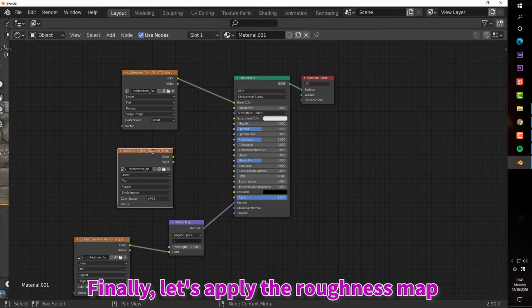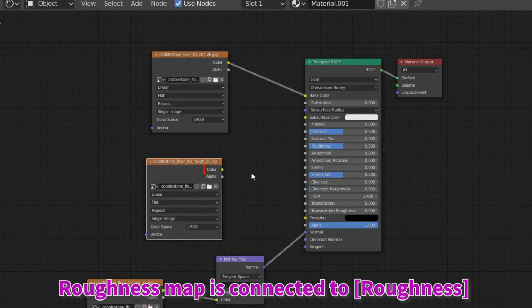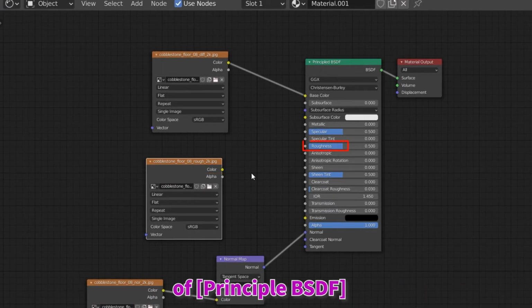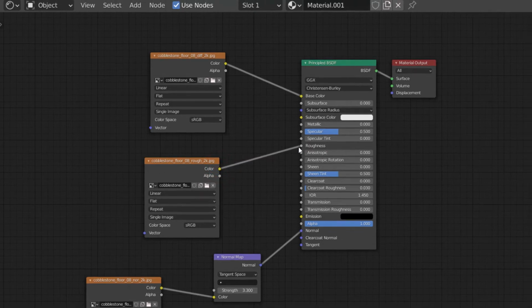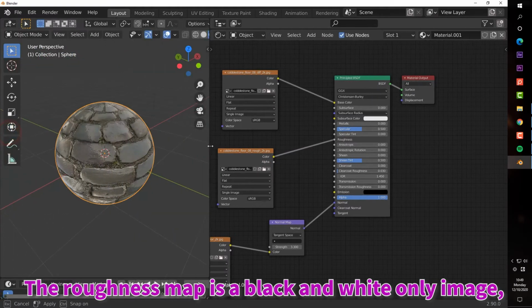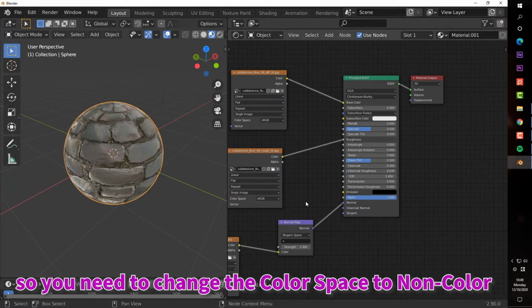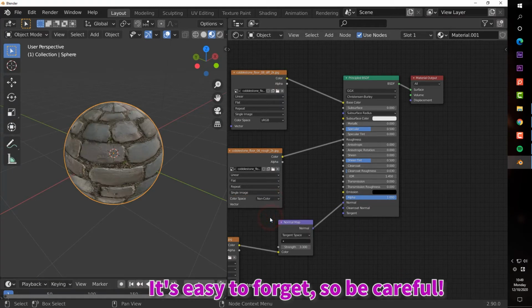Finally, let's apply the roughness map. The Roughness map is connected to Roughness of the Principled BSDF. The roughness map is a black and white only image, so you need to change the color space to Non-Color. It's easy to forget, so be careful.